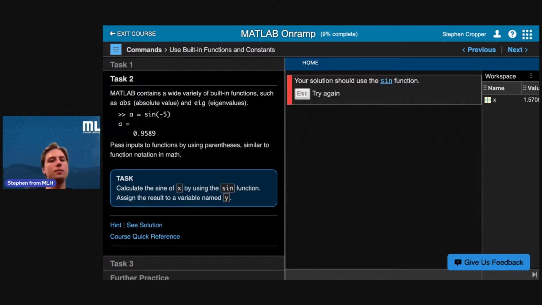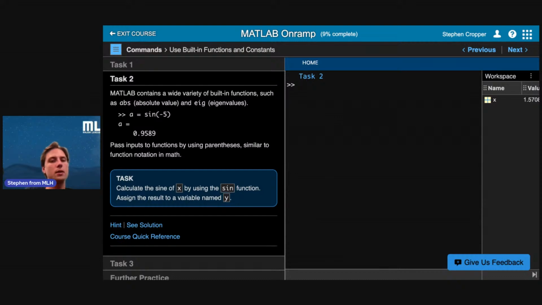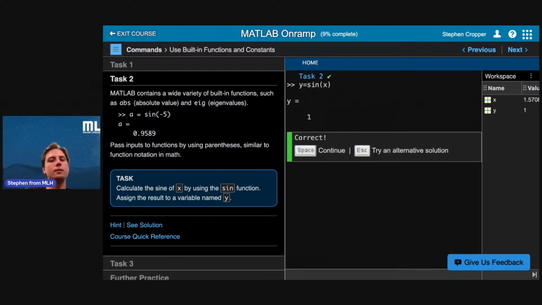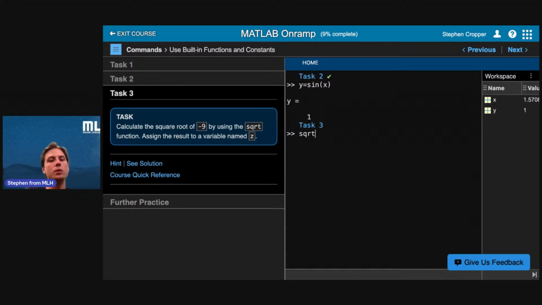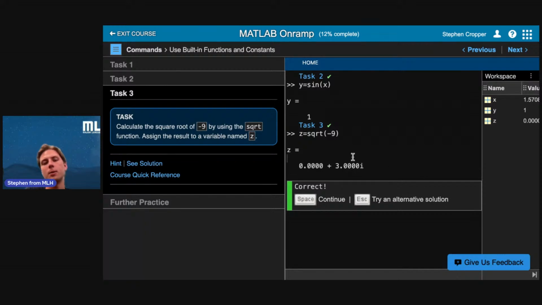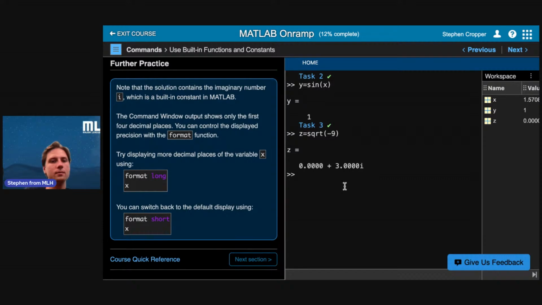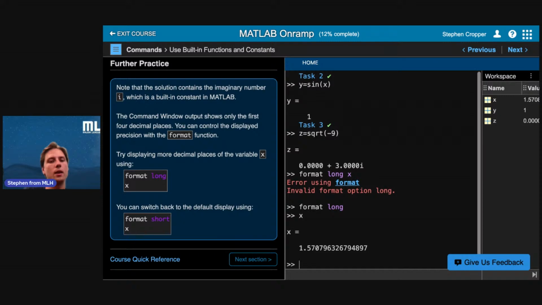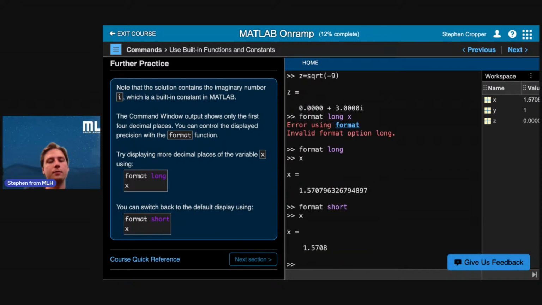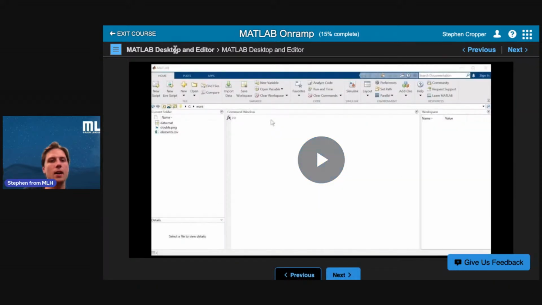There's also trigonometric functions in MATLAB. So you can calculate the sine of x and save that to y if you want. There's square root functions. So you can say z equals square root of -9. It'll even tell you the complex numbers here. And finally, in this section, that was an imaginary number, which is a built-in constant. And if you want, you can format these totally differently. Oh, sorry, I think you have to go format long and then x to show that versus format short. All right, so that concludes a basic overview.